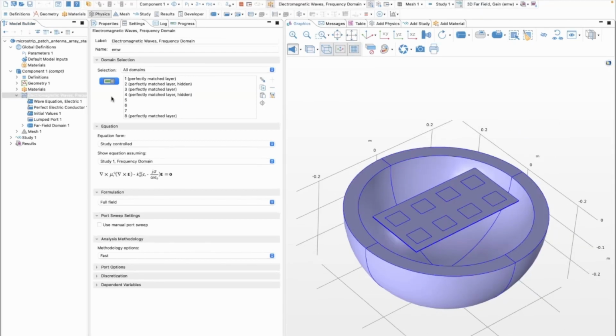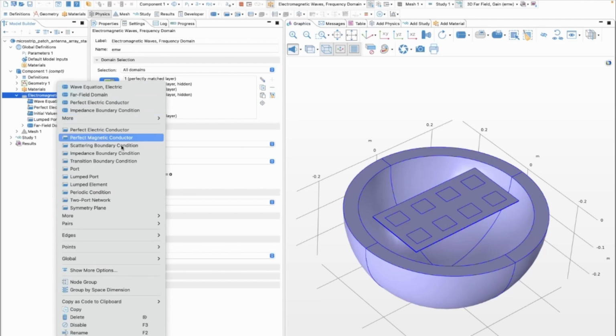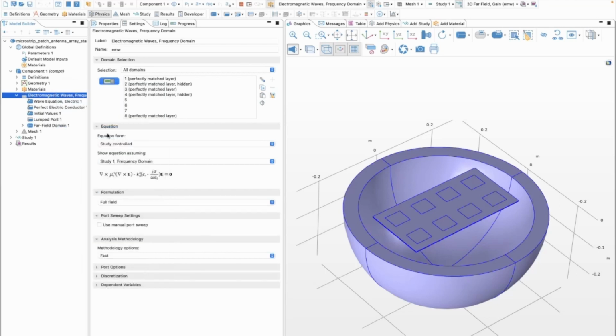And we have some boundary conditions missing, so let's set up those. We need some electric conductors. Here you can see all the boundary conditions. We have a lot, but in most cases we can start with PEC, perfect electric conductor. For most cases, that's the very first choice when designing our antenna.